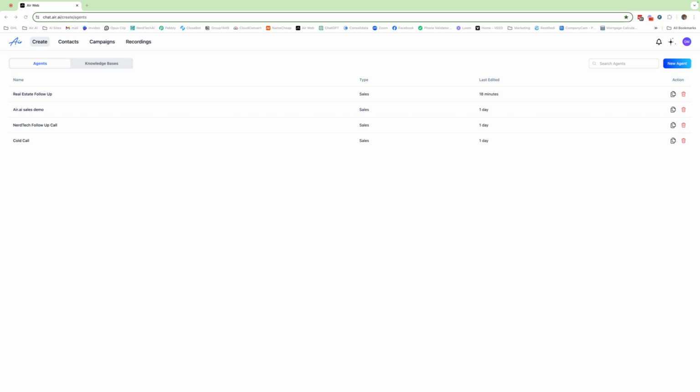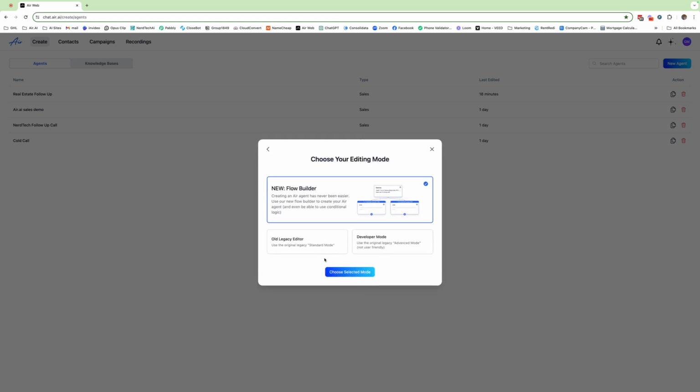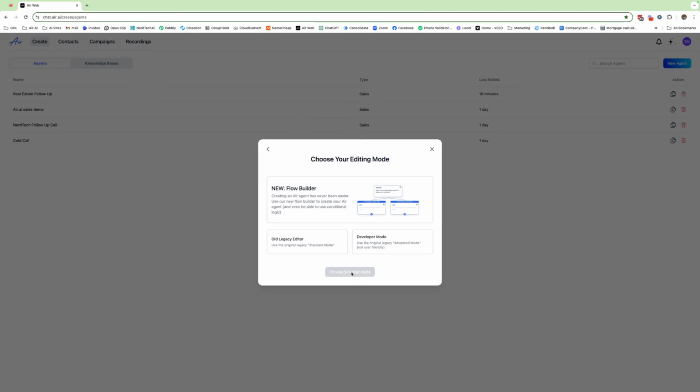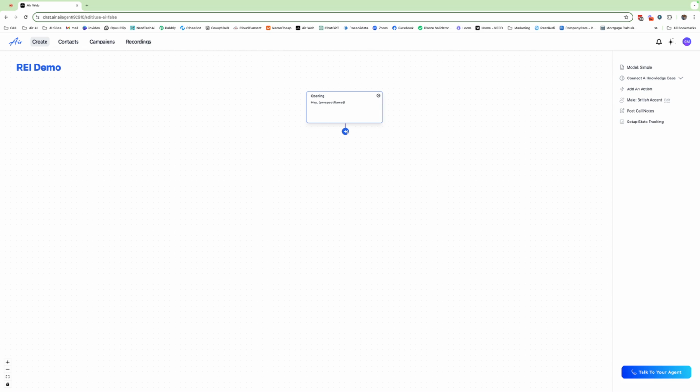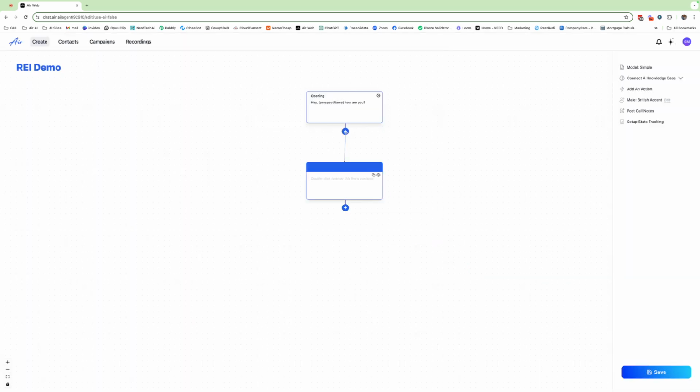So let's see here. All right, we're going to do new agent, and we're going to do this REI demo. Keep it on sales. I never have good luck with customer service and other. I always do sales no matter what. I'm going to do create, and then it's going to be this new flow builder. That's the one you're going to choose, and it's going to open up like this. So first off, we're just going to alter the opening phrase to say, hey, prospect name, how are you? Add that, and then they're going to respond.